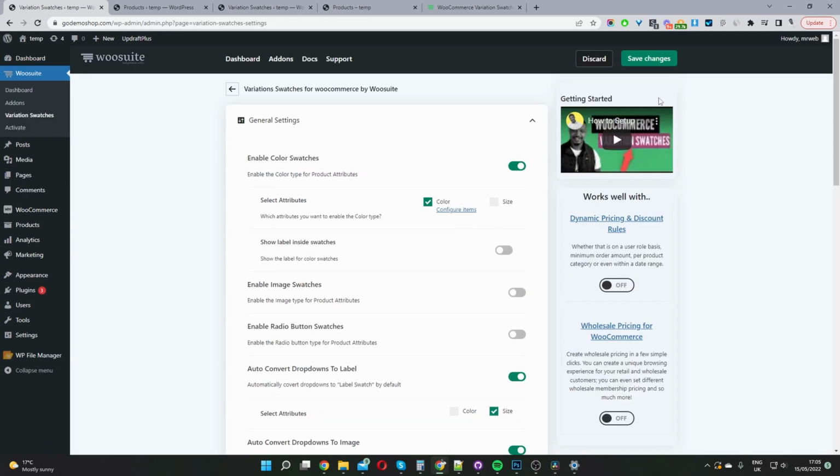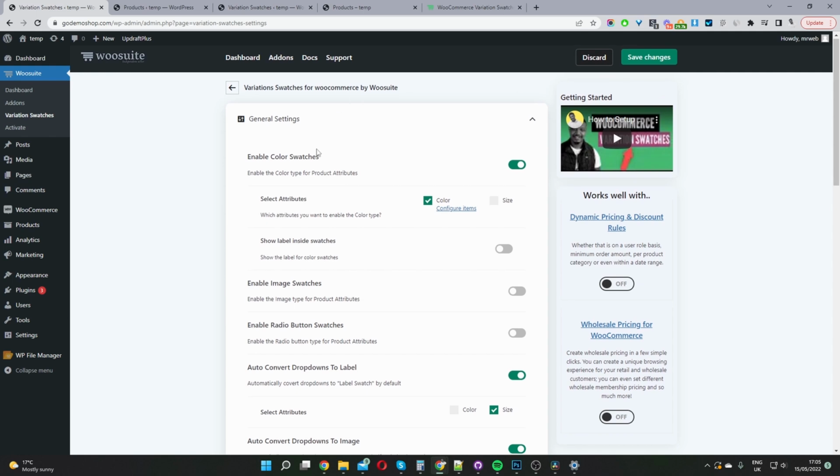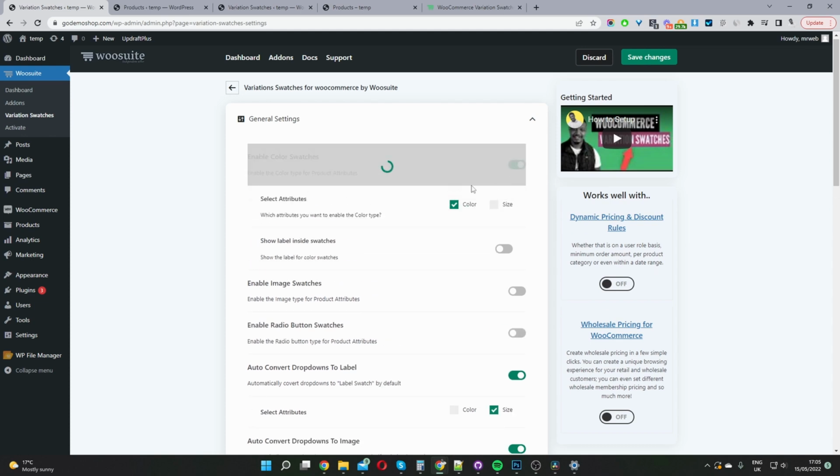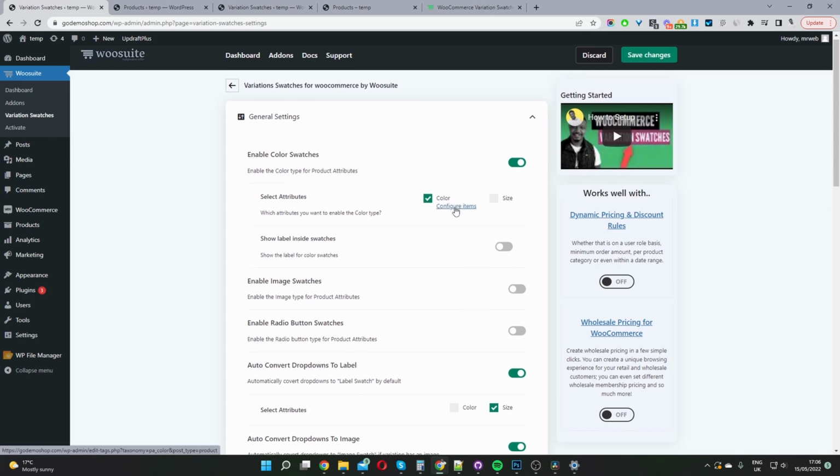Okay, so the third step is to go ahead and enable our color swatches. So here I've already got it enabled, but in your case, you'll just go ahead and switch this to on. And then here where it says select the attribute, you want to select the particular attribute in which you want to show the color swatches. So in my case, I've got an attribute called color, and I've just selected it here. You want to go ahead and click this configure items.